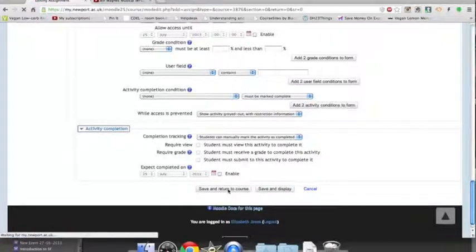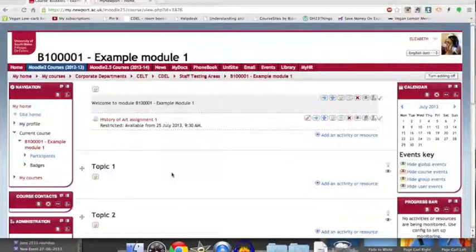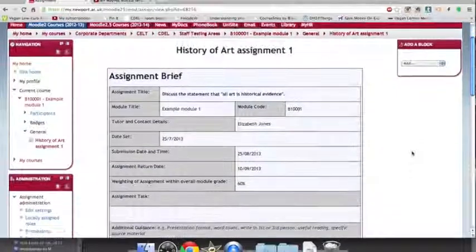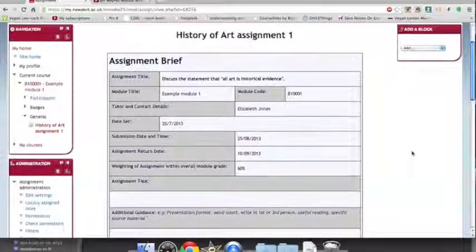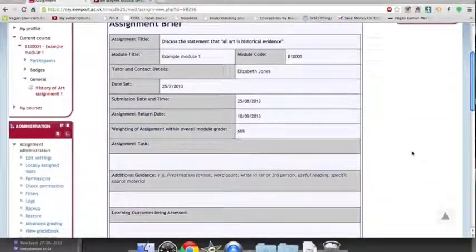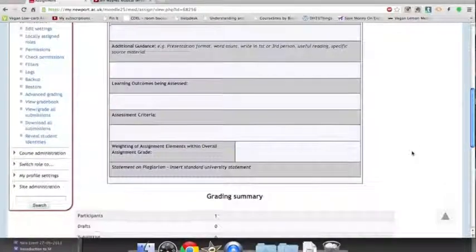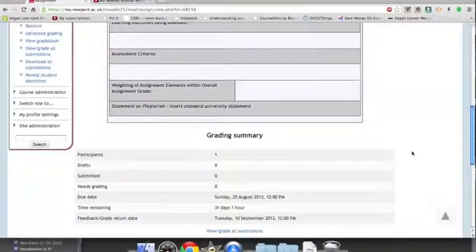Finally, click Save and return to course. Your assignment should now appear on the module page. Click it to see the module description and details. Other videos will show you how students see and submit an assignment, as well as how to monitor, grade and return feedback.